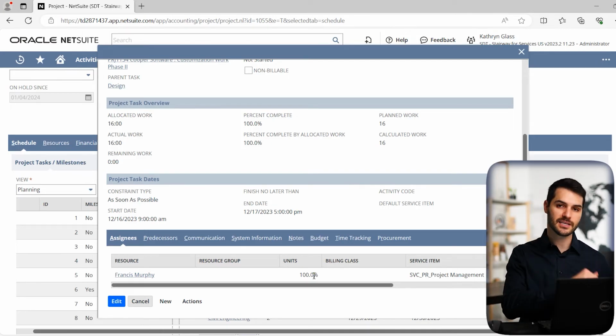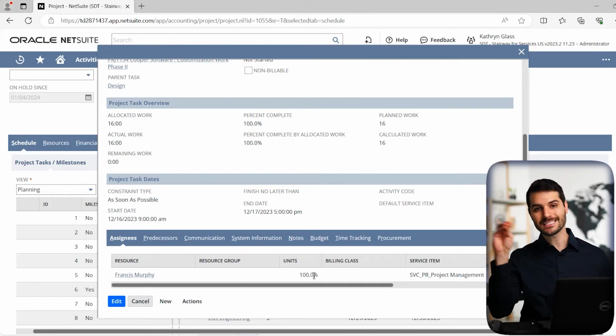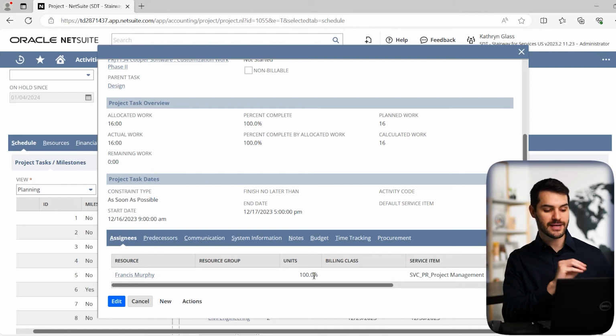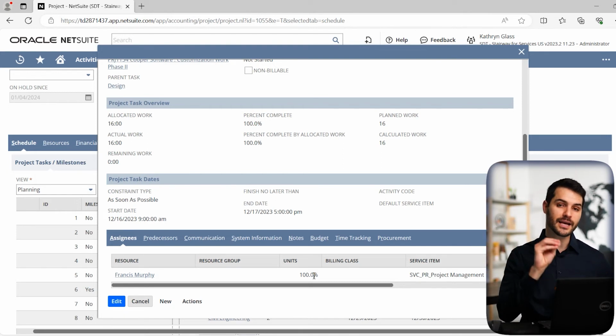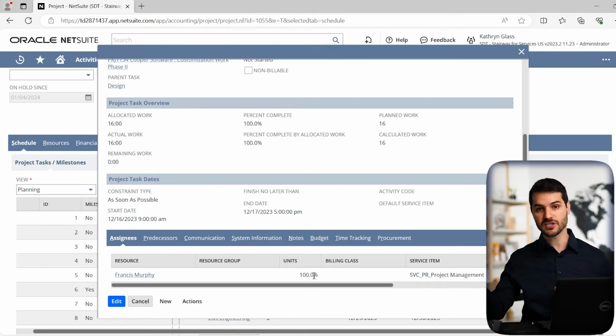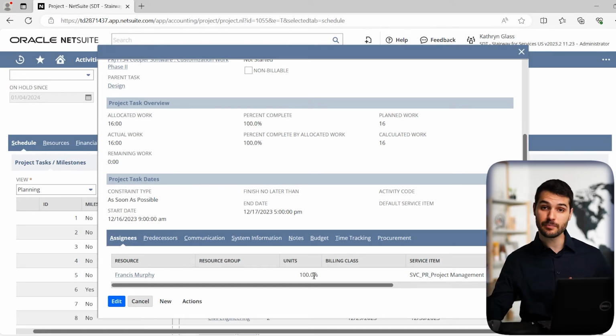So the units are related to the person, and that's important because that person, on his employee record, will have a certain expense tied to him. So maybe Francis Murphy costs the company $50 an hour. So if he's spending 100% of his day on this project, we can start doing the math on the expense that's related to this employee for this particular task.